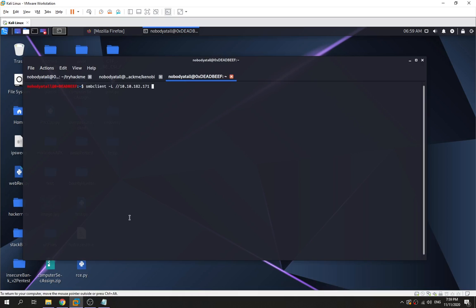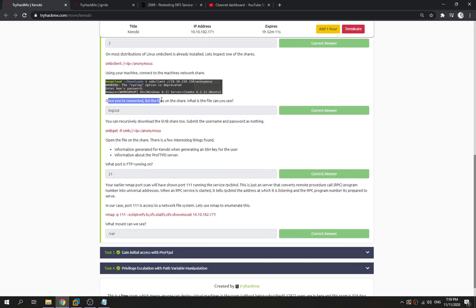If we go through here, we check again. 1, 2, 3: print, anonymous, and IPC. This one is the printer driver. Okay, once we connected, now we want to list the files on the share. Just now we found the log.txt over there, and this is the share logs on it. Okay, so now open the files on the share. There are a few interesting things we can find.